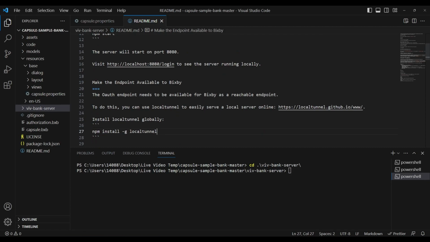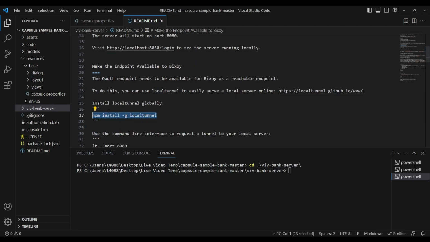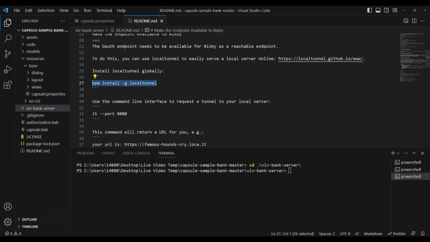The first thing being having the local tunnel ready. What this does is allow you to serve a server locally just on your computer without having to host it online with some hosting service or anything like that. So you can do this pretty easily and quickly. Just run npm install -g, which is the global install, for local tunnel. This will install local tunnel on your PC. And after that, you will want to run lt --port 8080.